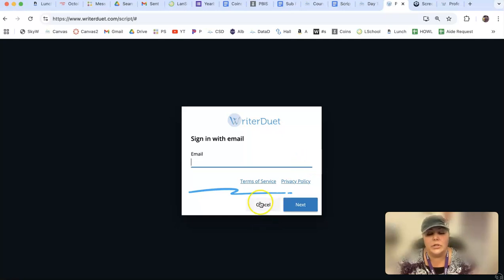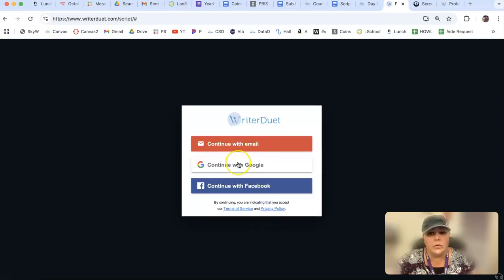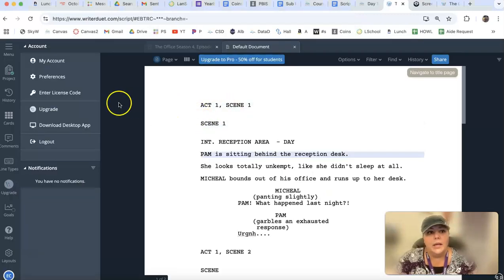And press cancel when it shows this, and then it'll just let you continue with Google, that's what I had encouraged you yesterday to sign up with. So click continue with Google, and then you can just use your csddocs.org account. If you hadn't written anything yesterday and you for some reason signed up with a different account, then you're welcome to just start a different account really quick today.